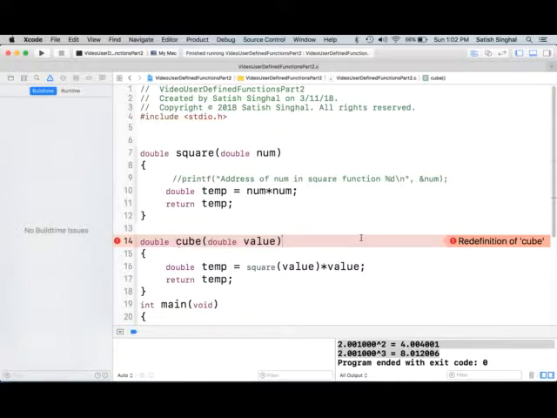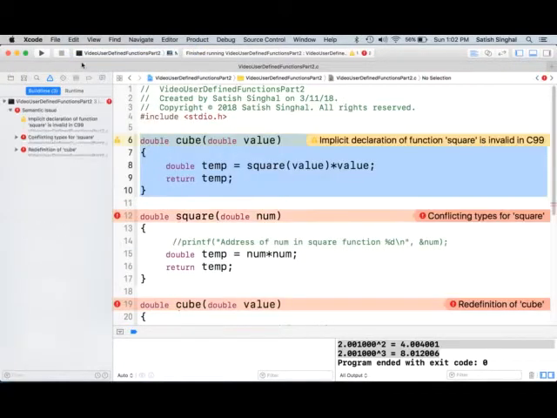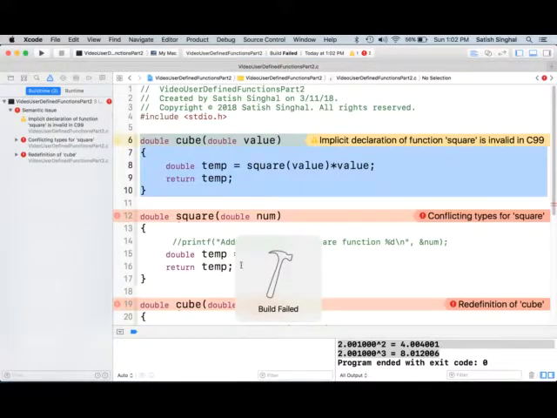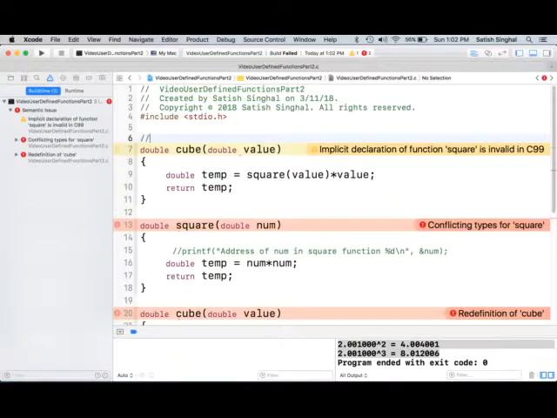So C has a technology called function prototypes. If I did it this way, and again I have a compiler error now. Okay, build fail, can't run it. So C has a technology called function prototypes. This is a very important technology, and it is very important to understand it.